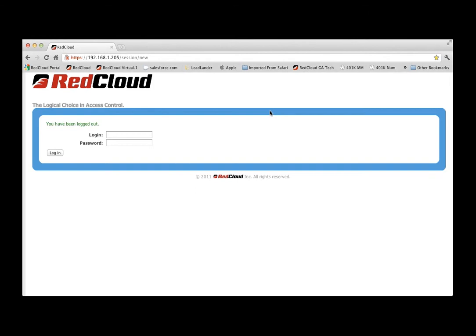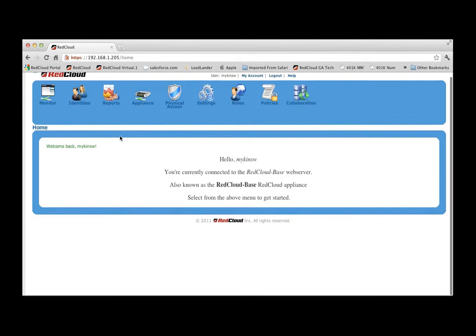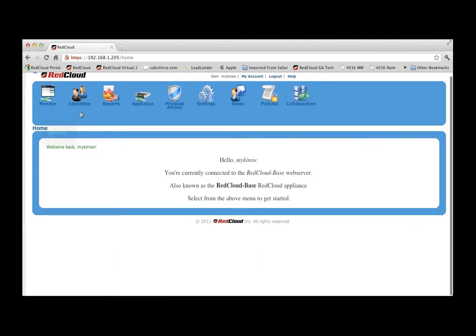I'm going to go ahead and log into the appliance. First step, because what I'm going to do today is an identity import pull from collaboration. So I'm going to create a collaboration using a SQL database, and I'm going to pull last name, first name, and unique ID from that database and populate my identities section of the RedCloud appliance.